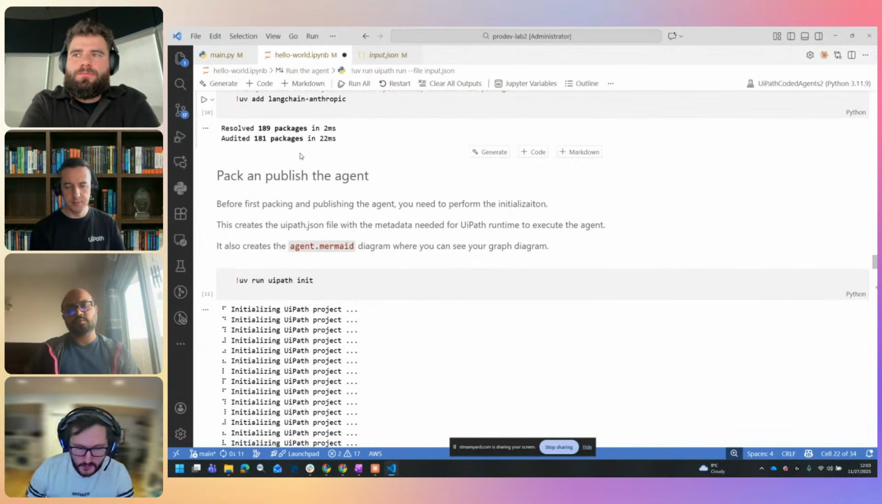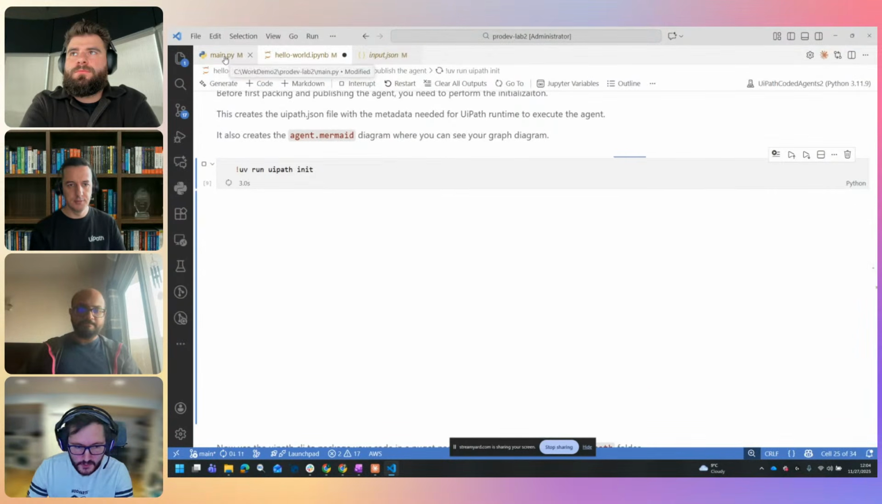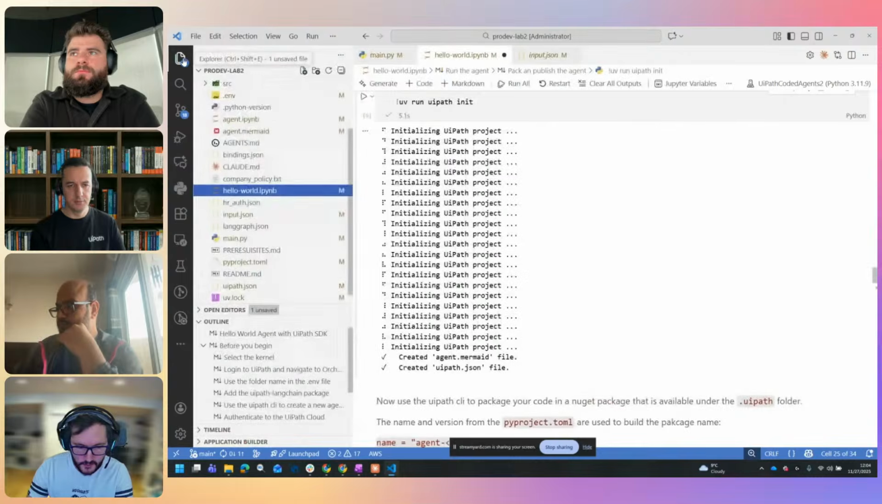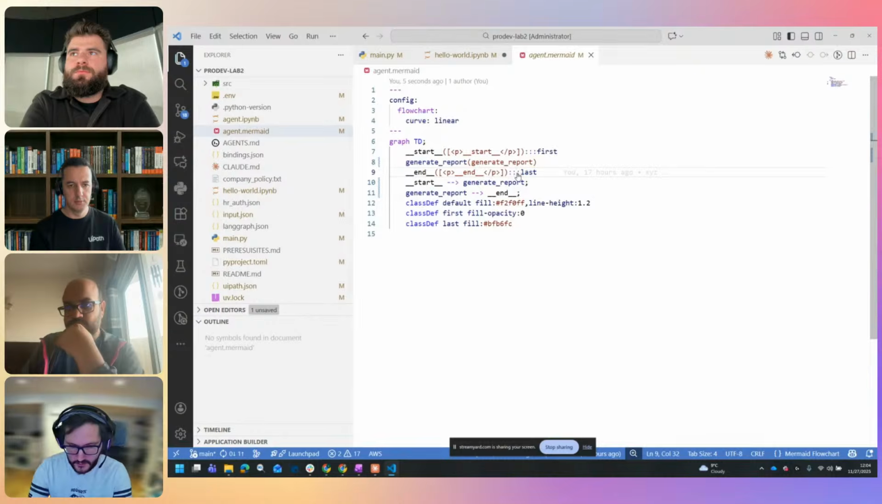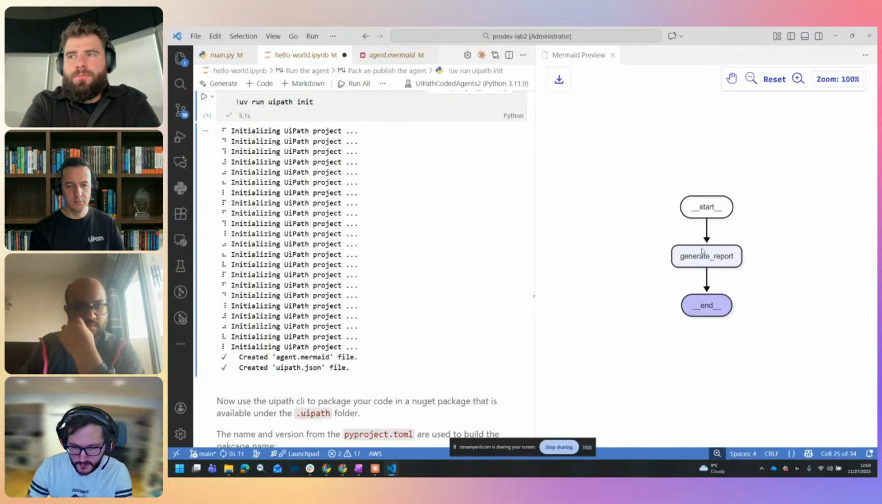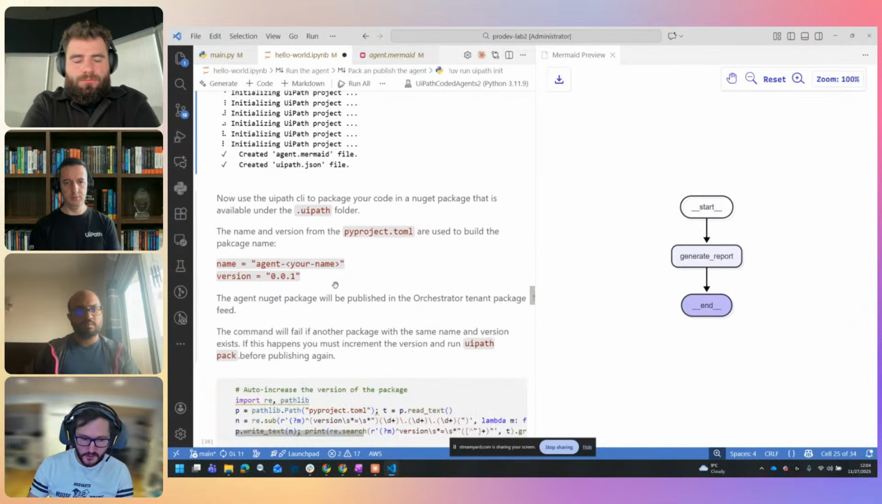So now let's pack and publish our agent. First, we'll have to run UiPath init. This will scan our agent and generate the mermaid diagram. This is the diagram of our simple agent that just goes to start, generates report, and then end. It will generate some UiPath folders and everything needed, entry points.